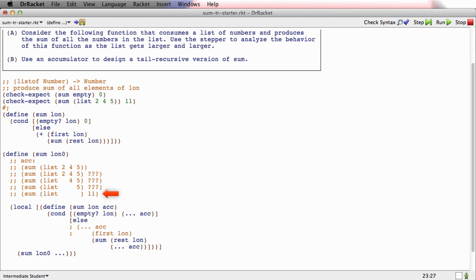If the value of the accumulator on this call is 11, then the value of the accumulator on this call better be what? Well, 5 less than 11. So the value of the accumulator here has got to be 6. And the value of the accumulator here has to be 4 less than 6, 2, and the value of the accumulator here has to be 0. So the accumulator is going to be a number, and what's it going to be? Well, it's the sum of the elements seen so far. It's the sum of every number in lon 0 that we've passed so far. And now we can finish it up.